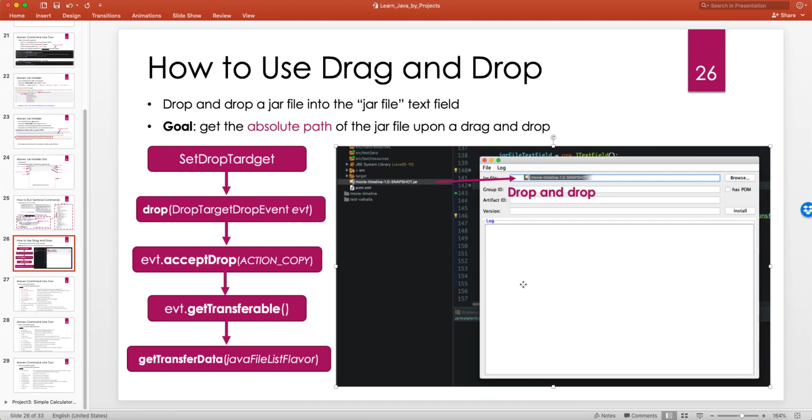But then we can add more interesting features that Java Swing allows us to do. That one is drag and drop. So we haven't implemented this browse functionality yet, but a very simple feature that we can enable is being able to drag and drop a jar file. Click on it and drag it into the jar file text field, and it automatically copies the path, the full path to this jar file, right?